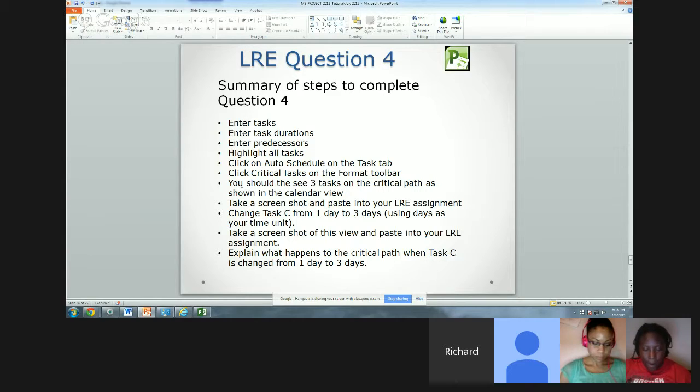So when you change that, look at the critical path, see what happened to the critical path, and just write what happened to the critical path. It's very easy. You only have 4 tasks, so it's very simple.